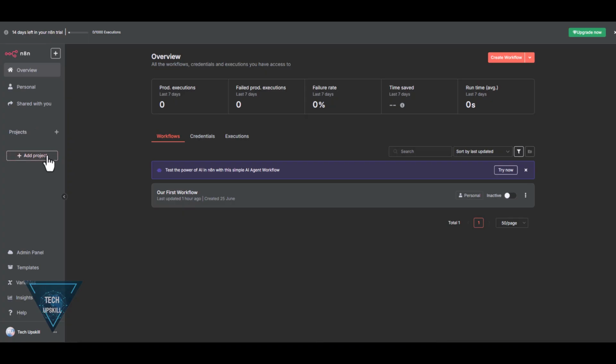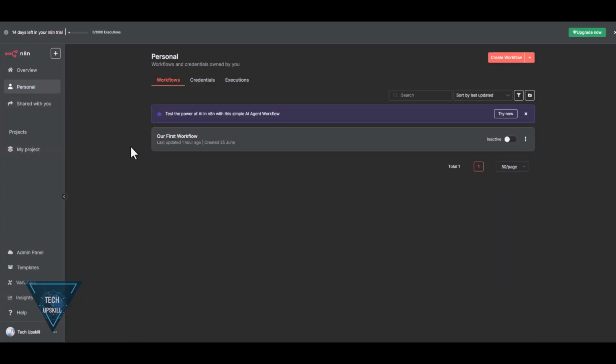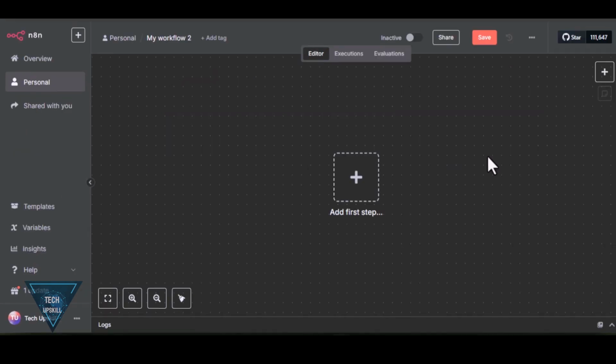Let's explore the n8n interface now. The key area to know is projects, which act like folders to organize your workflows. You'll see a default project called Personal, where you can create workflows. You can either start from scratch or click the Create Workflow button to begin.